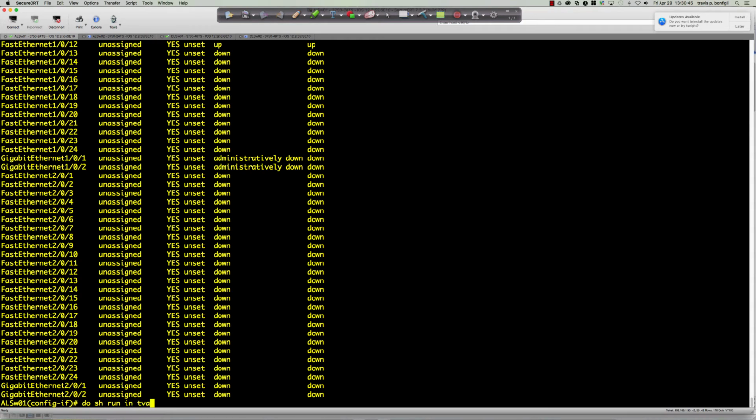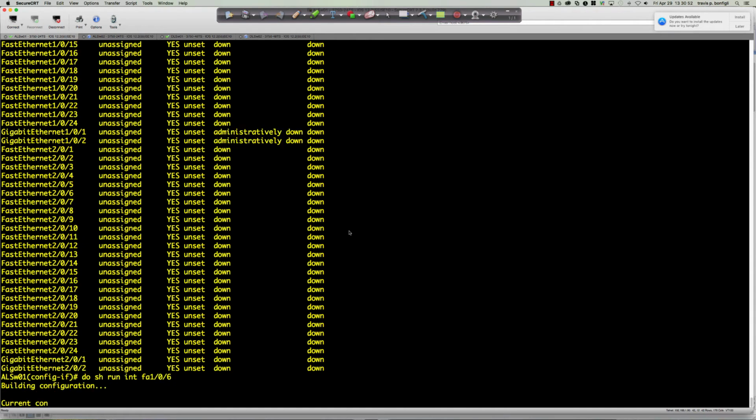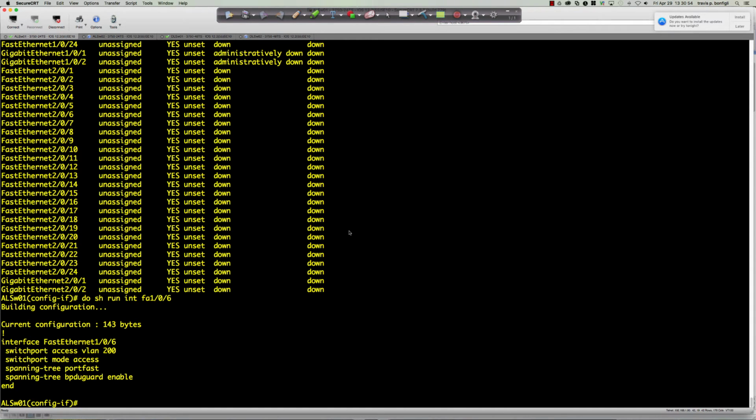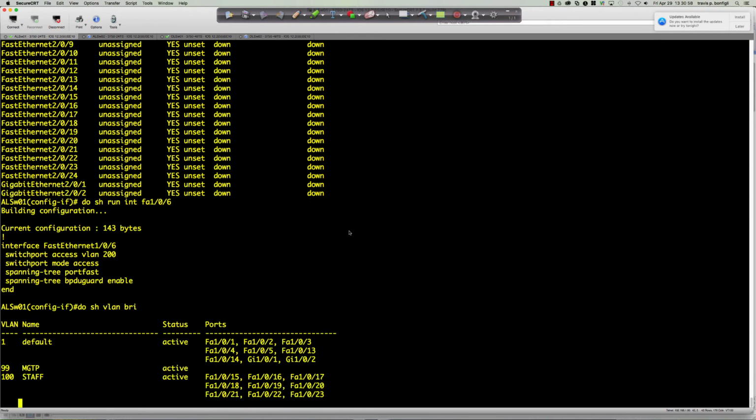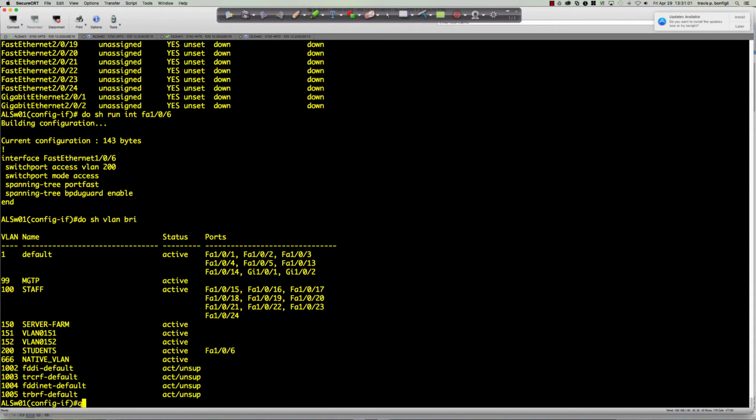Do show run interface VLAN. Do show run interface, sorry about that. Interface FA106, and let's take a look here. So switch port access VLAN 200. Do show VLAN brief, and we do have VLAN 200 students.